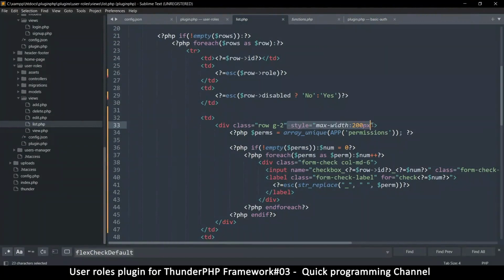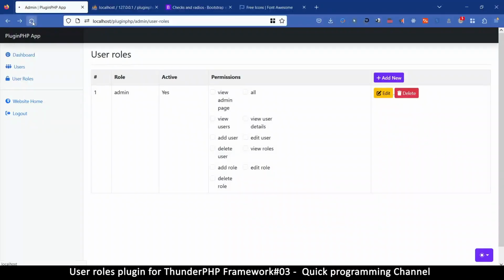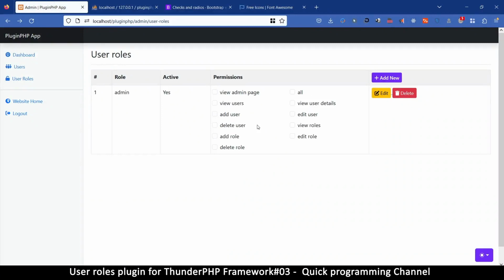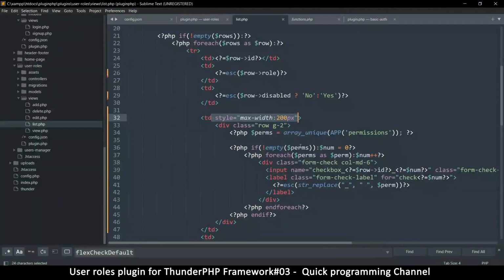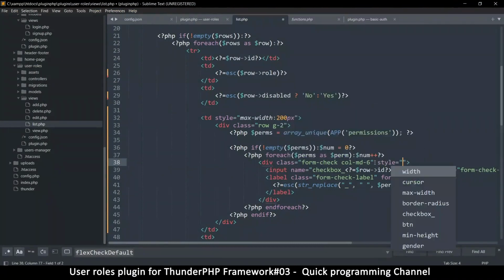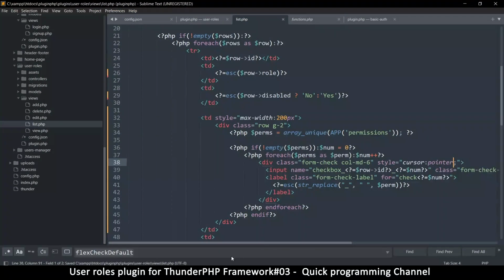Yeah, should probably put this on the table data instead. Yeah, that looks much better. Okay, so there we go. We have this. You can put a cursor here on these guys. Let's see. The entire div, I guess. You can say style, cursor, pointer.